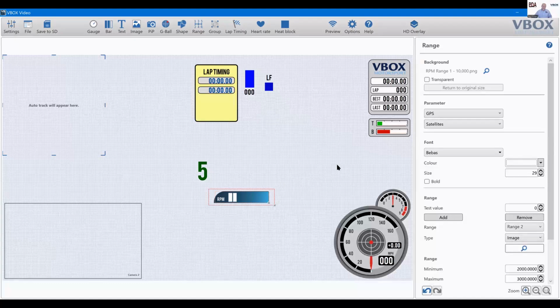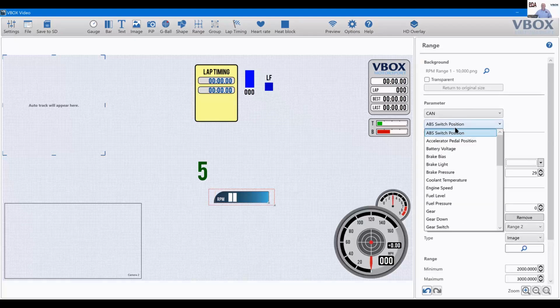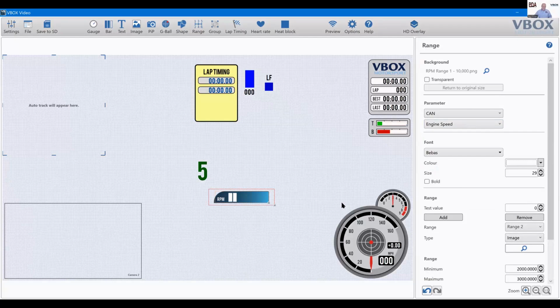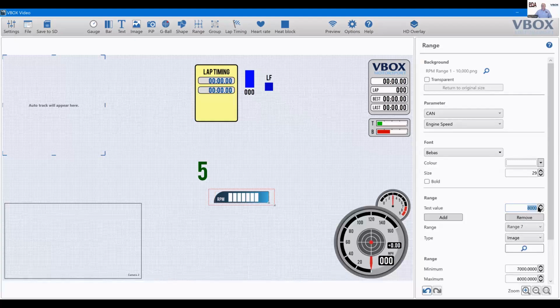the data. So what I would need to do with this, if I use this as default, is to assign it to engine speed or RPM, however it's labeled. In this case, it's engine speed. And then if I put a test value in of 8,000, then it gives me all those bars. And again, it's just changing the image. All right, so let's see how to do that a little bit.